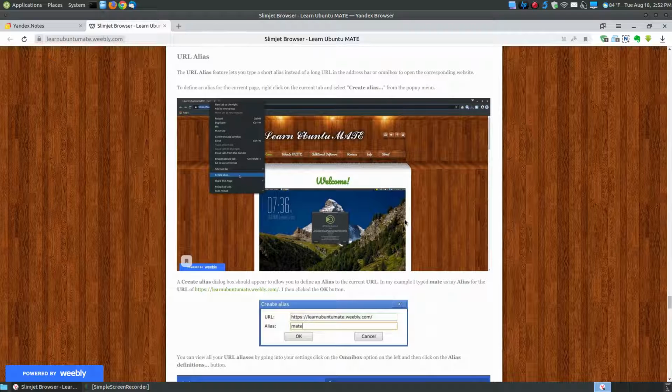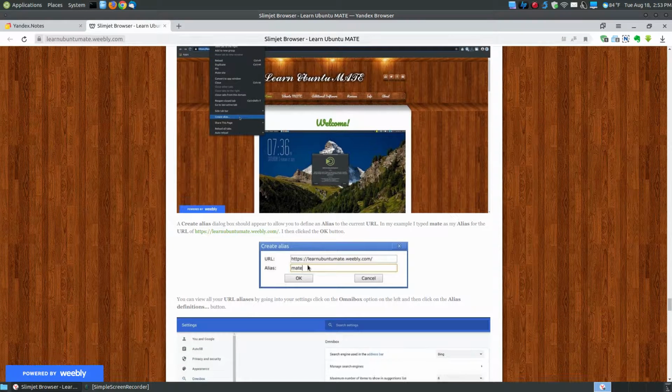Now here's the main feature that I like in Slimjet: you can add what are called URL aliases, meaning that instead of typing in a long URL, you can type in a very short URL and it goes to that long URL. It's almost like a URL shortener, but the thing that makes it different from a URL shortener is that you can email someone a shortened URL, which is a short version of a long link. This is just an alias just for this browser. So for my learnubuntuweebly.com, I can type in the alias of Mate, so when I type Mate in my Omnibox or address bar, it will automatically go to this URL, saving me a lot of time.